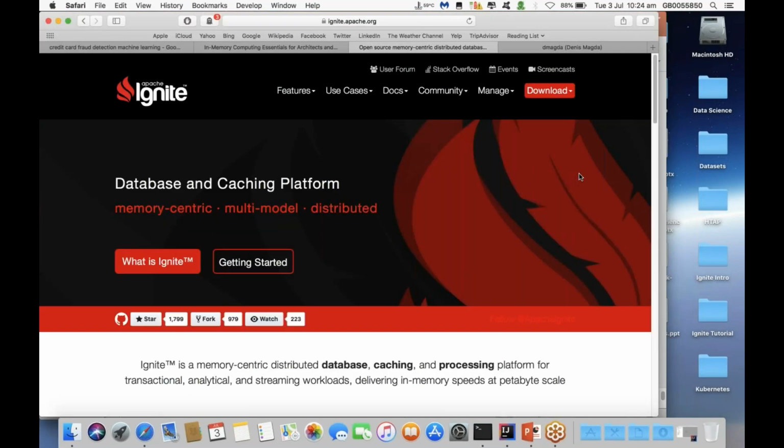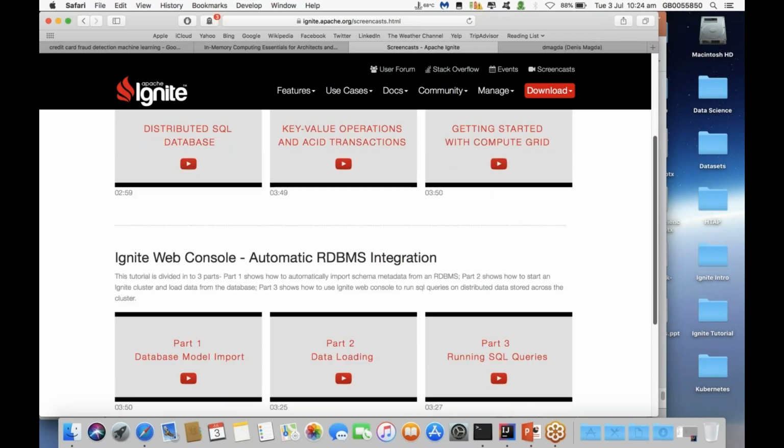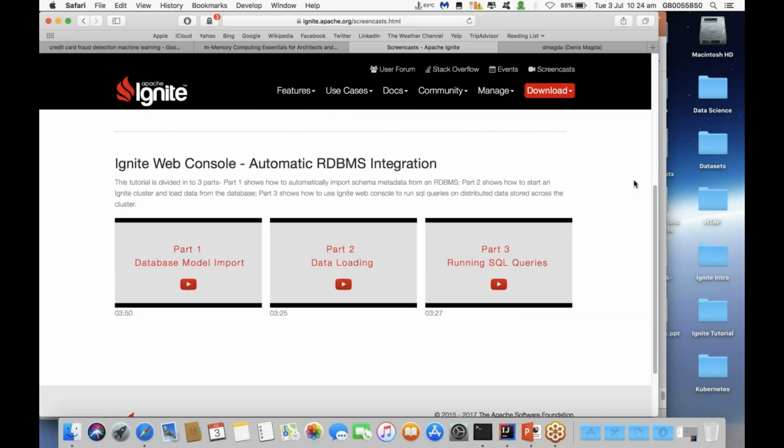Okay, so this is the landing page at the Apache website, ignite.apache.org. Lots of useful things that you can find here: features, use cases, documentation, community, and so on. And notice that right in the top right-hand corner, it says screencasts. If we click this and drill down for a moment, I'll take you down to the bottom of the page, where it says Ignite Web Console, automatic RDBMS integration.